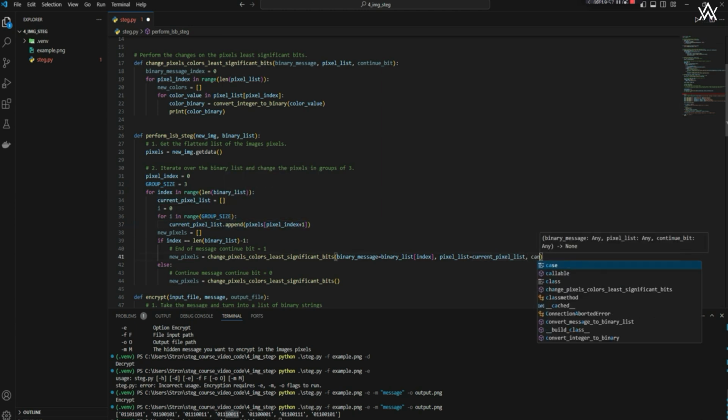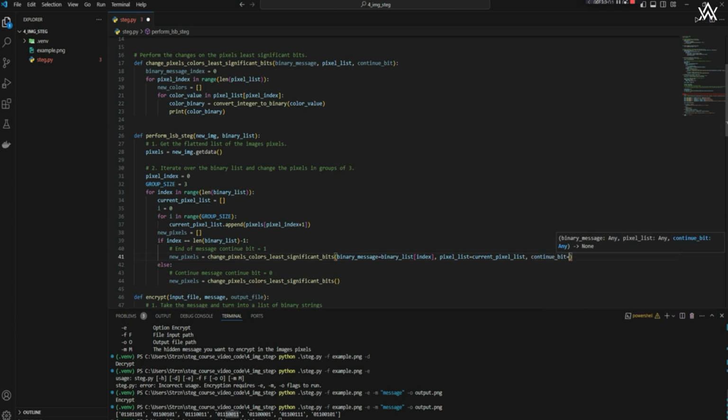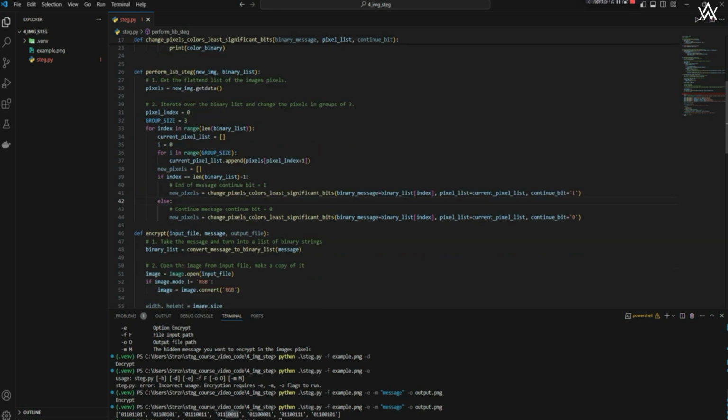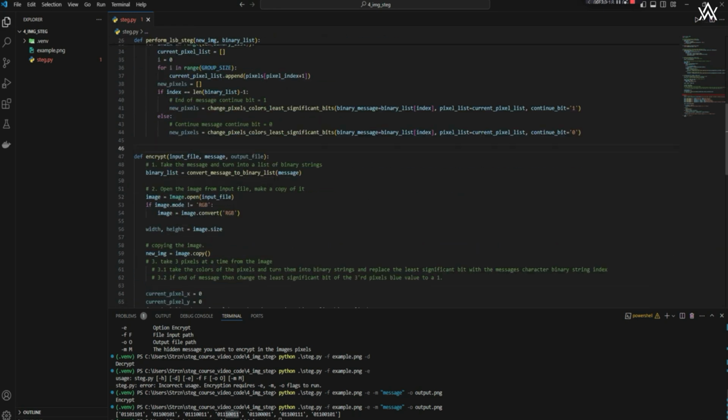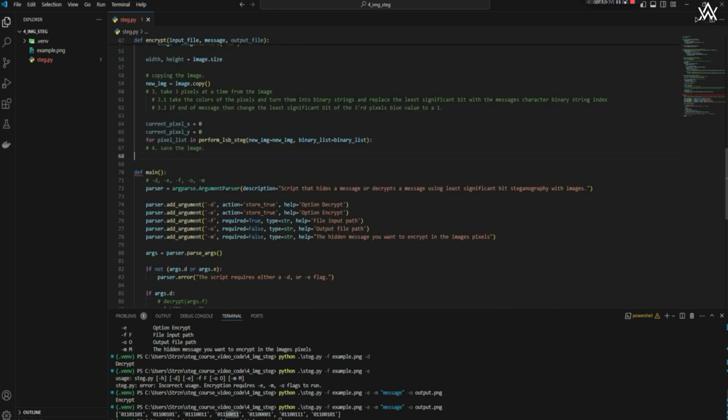Then we can say continue bit is equal to, and this one is the end of message, so it's going to be a 1. And then let's do the exact same thing. So let's just copy this, put it here, and we will say the continue bit for this one is actually equal to 0. So now, let's just make sure there's no errors or anything.